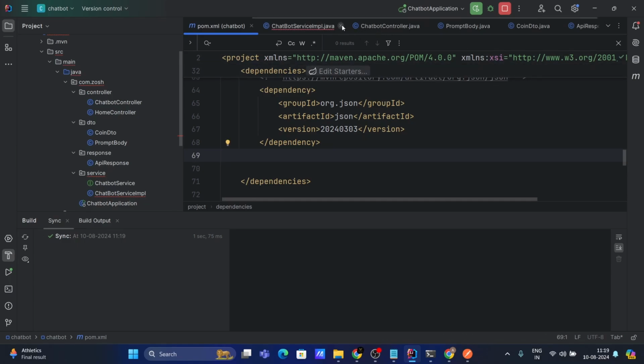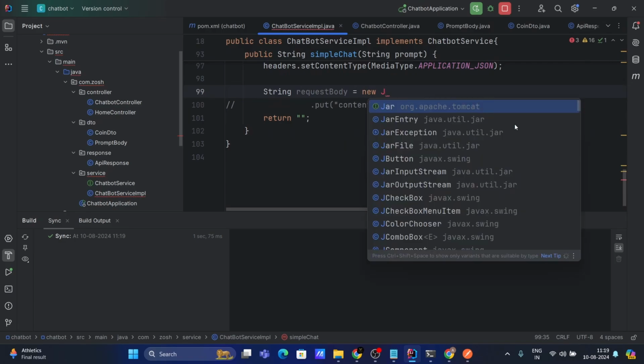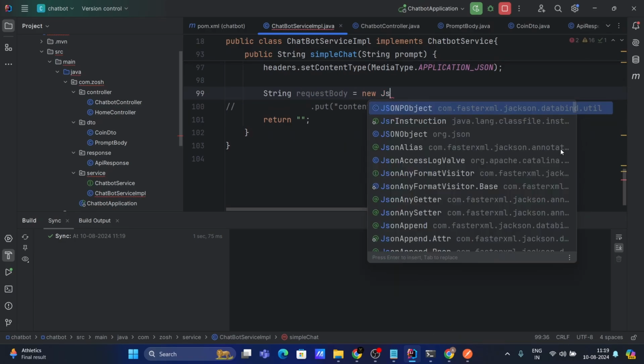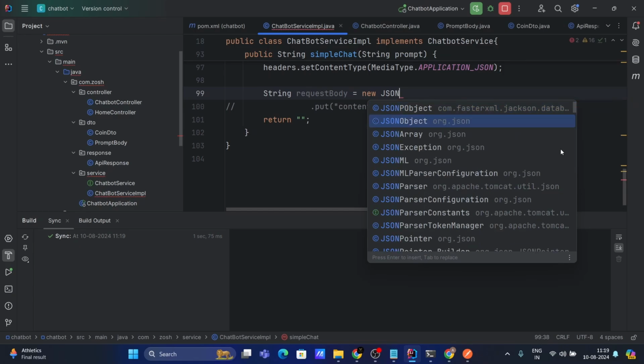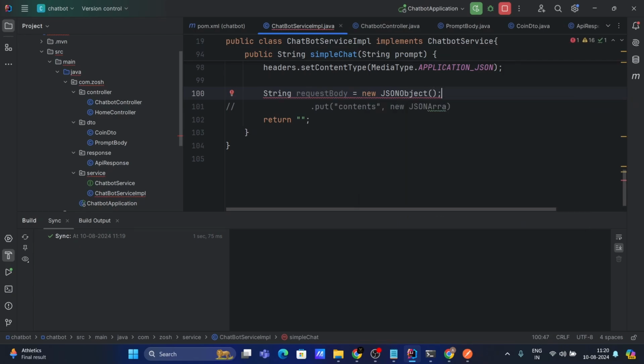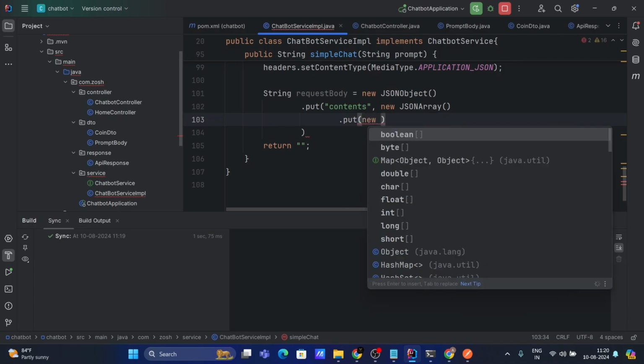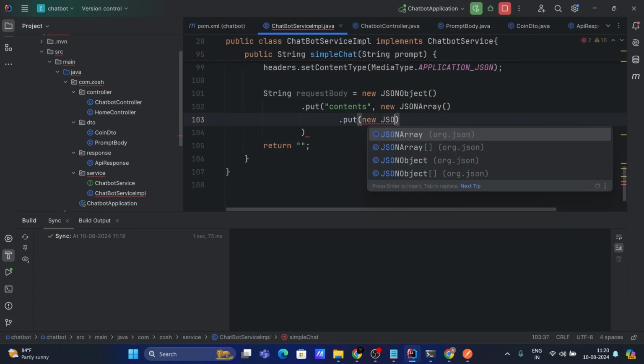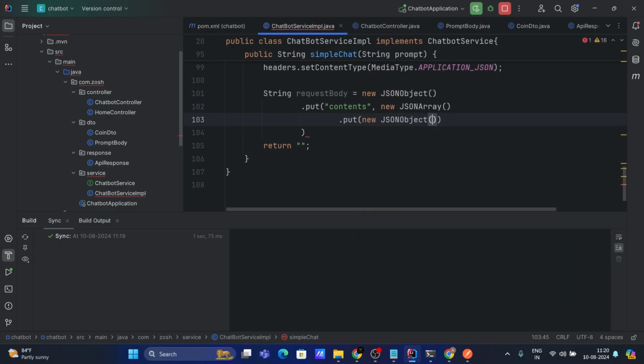Alright guys, I guess now it should work, so let's check. Oh, JSON object. If I do this, yeah, now I guess it will work. So let's uncomment this. It has JSON array as well. Okay. Inside this, we need to provide one new object, JSON object. Okay.